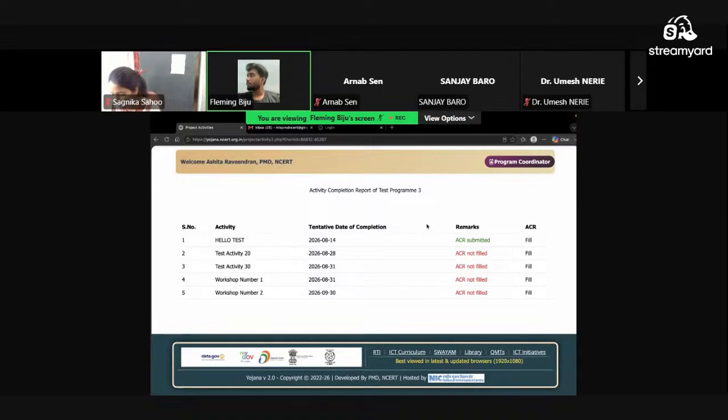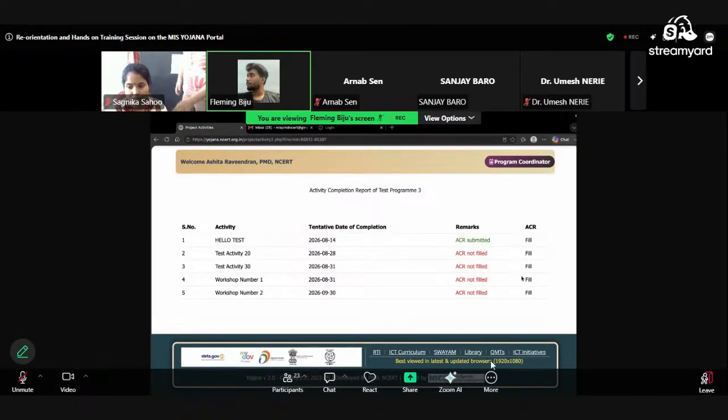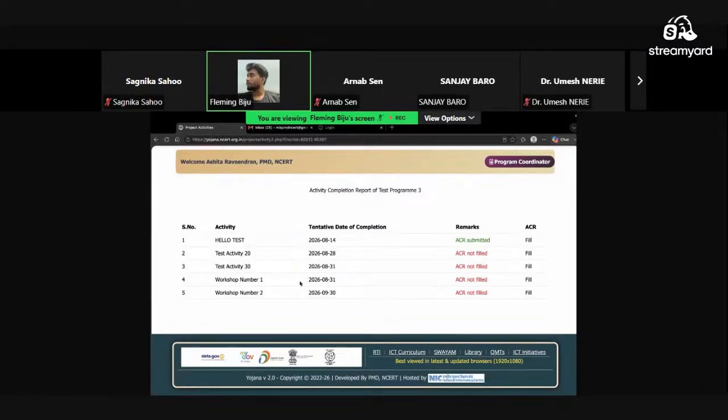So workshop number 1 and 2. I've added 2 different workshops right now, and filling it is also the same exact process. Now let's talk about a certain situation where both workshop number 1 and 2 came from the same sanction. Let's assume that a single sanction of, let's say, 5 lakh rupees was given to you to conduct 2 different workshops.